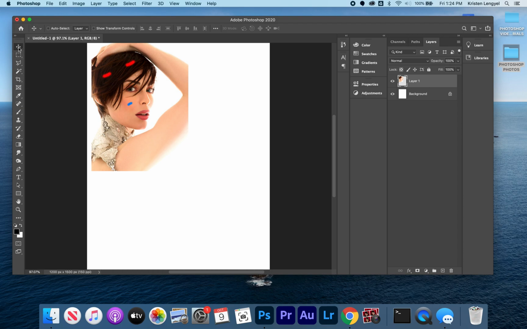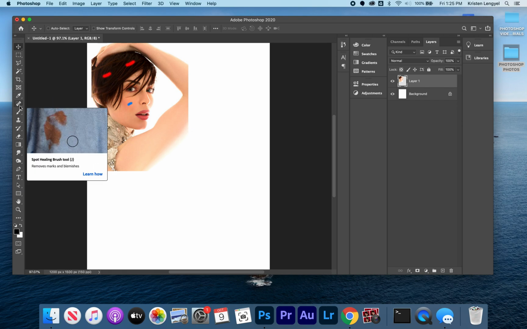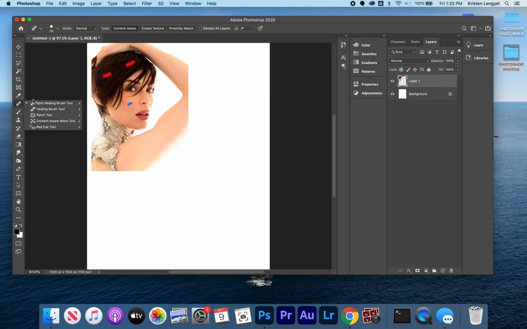So if we go down 1, 2, 3, 4, 5, 6, 7, 8 tools down, you'll see a little band-aid is probably what it's on. But we have the spot healing tool, the healing brush tool, the patch tool, and the red eye tool are the ones we're going to talk about today. So first let's talk about the healing brush tool. The healing brush tool is right here, and it's very similar to the cloning tool, except it's reading pixels a little bit different.